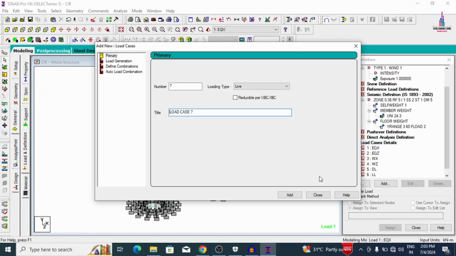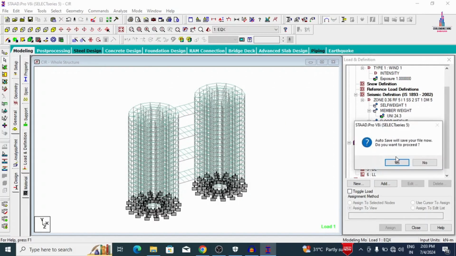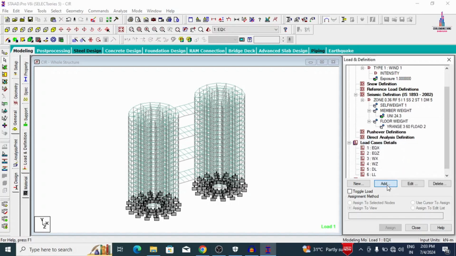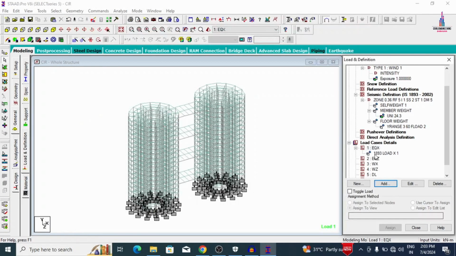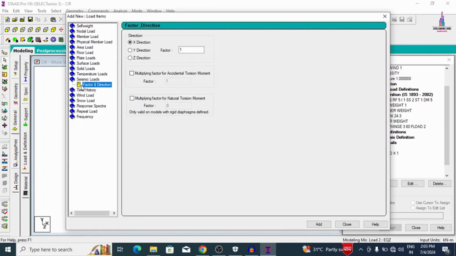Click on the close option. After this select the earthquake load in X direction condition system. Click on add button. Firstly we will select the seismic load, which is presented in X direction with factor 1, add option, close option. Select Z direction condition, add here. Select the seismic load, which is presented in Z direction with factor 1.